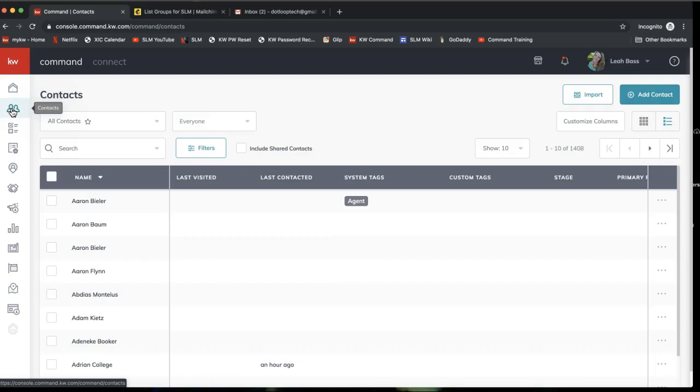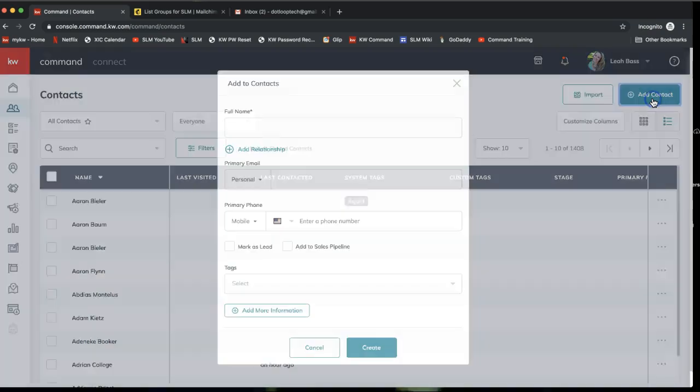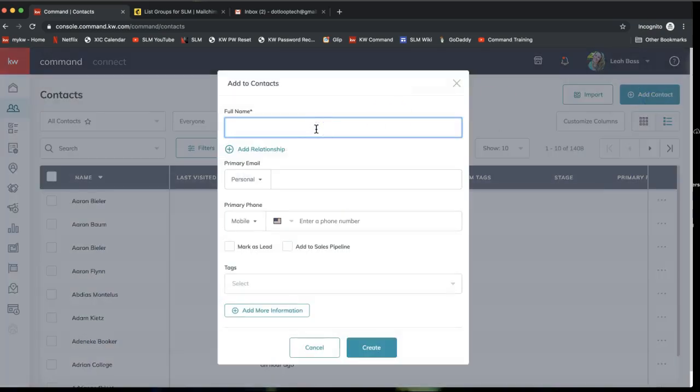You may already have contacts in your database since a lot of agents have been importing contacts or adding them one by one. For today's class, I'm just going to add in a contact so I have someone to practice on. You can do the same if you would like. I'll simply go to add contact on the top right here and put in their full name. Let's do Monica Geller for any Friends fans out there.